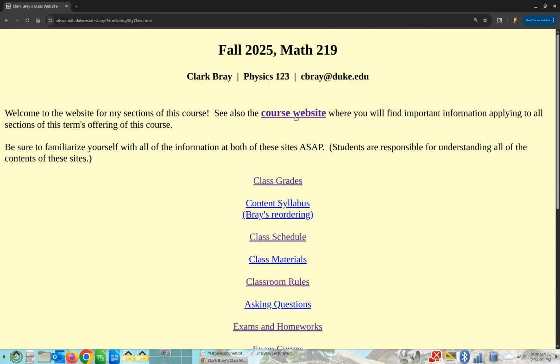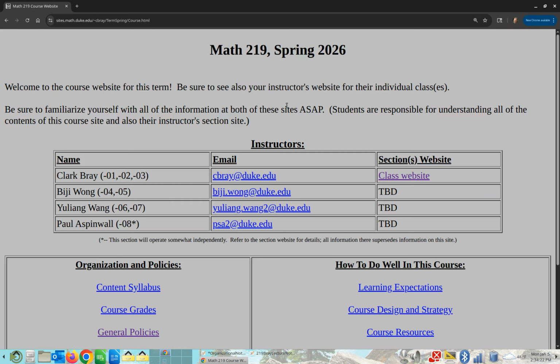So you see right up here at the top, course website. This is where there's a bunch of course information, and maybe we should go through this first. You'll notice I have all the instructors listed here and contact information. My website is linked here. I don't yet have the contact information for the others. We'll get that soon. It doesn't really apply to y'all though, so nothing to worry about.